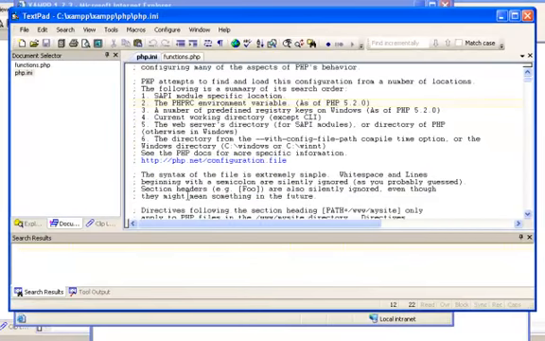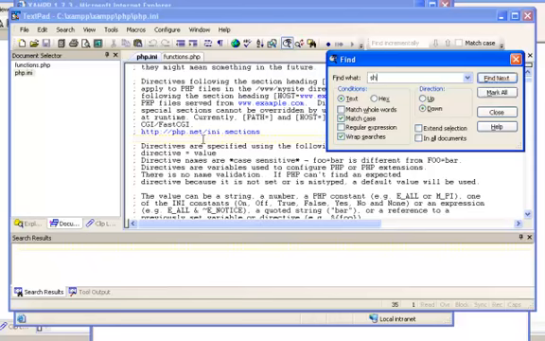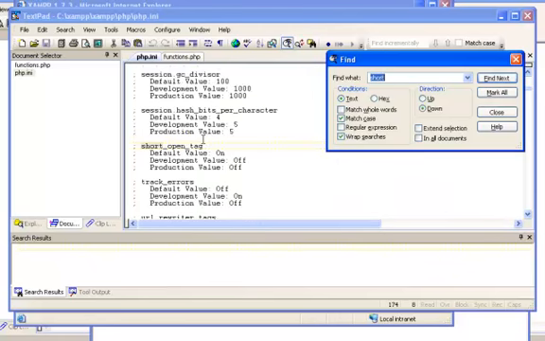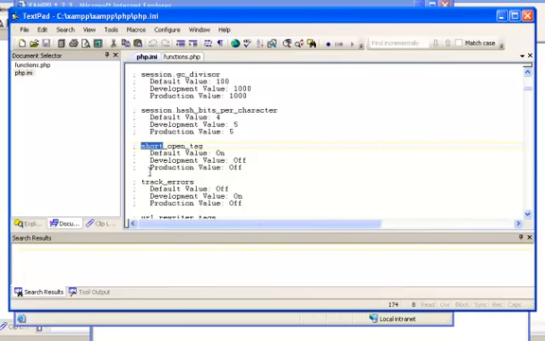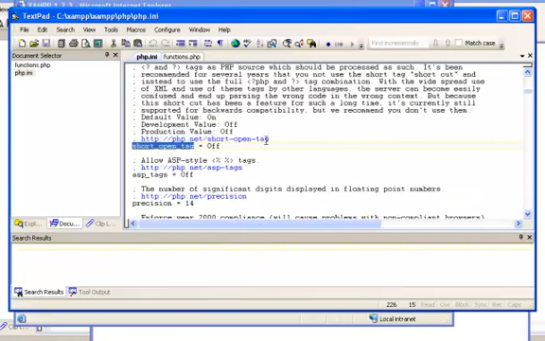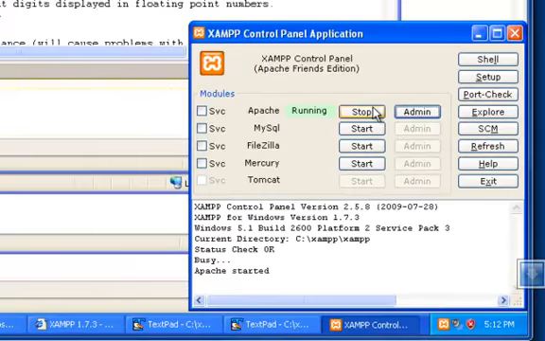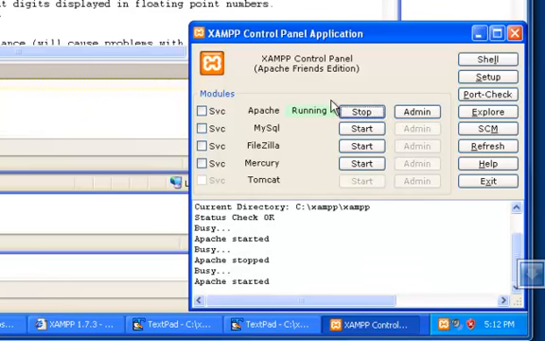Okay, and here we have to find the short tags. I think short open tags by default should be on, but XAMPP is now distributing their application with it off, so we'll just change that to on, save that, and then we have to go to the XAMPP control window, stop Apache, and wait for that running sign to disappear, and then we start Apache again.